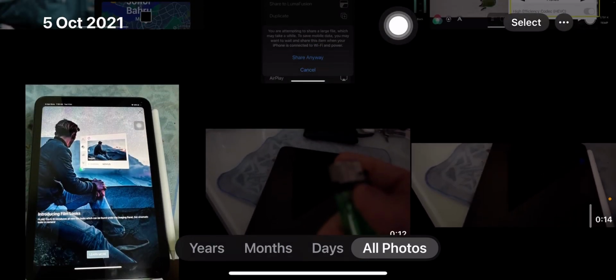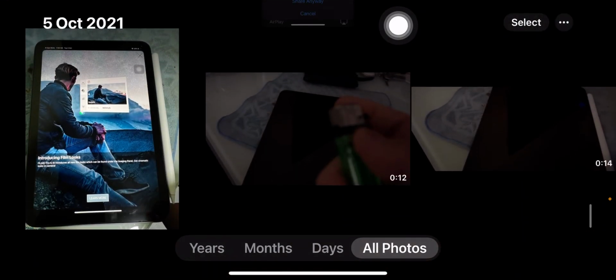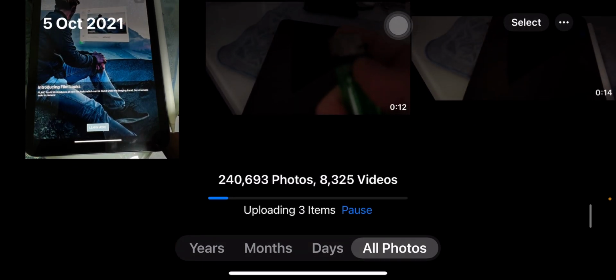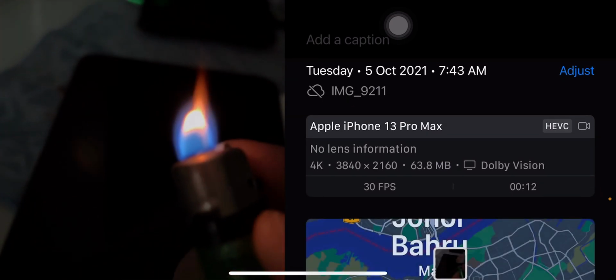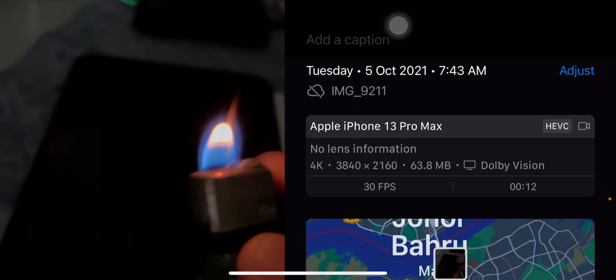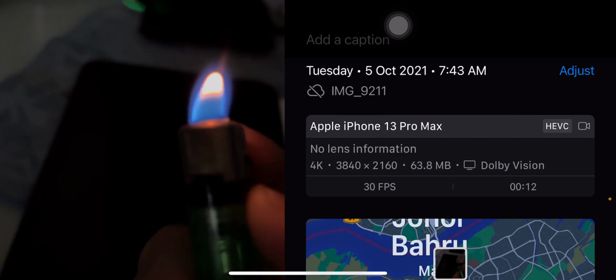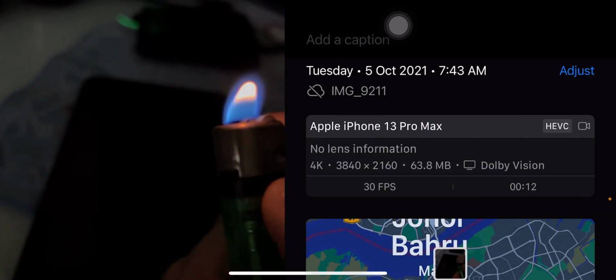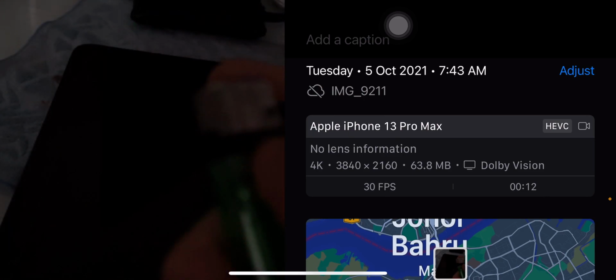We are going to the Photos app. And this is the two footage, I believe. There you go. First one, HDR. I'm gonna swipe up. You can see the details. It's 4K, Dolby Vision, HEVC, 30 frames per second for about 12 seconds. Look at that. It is 63.8 megabytes.